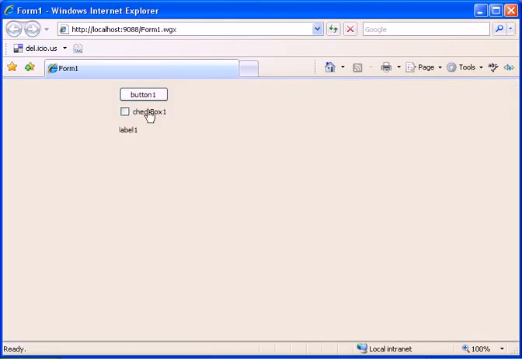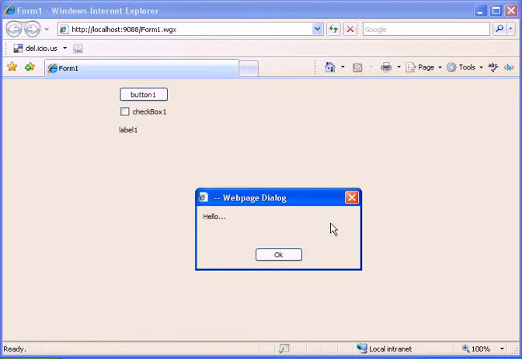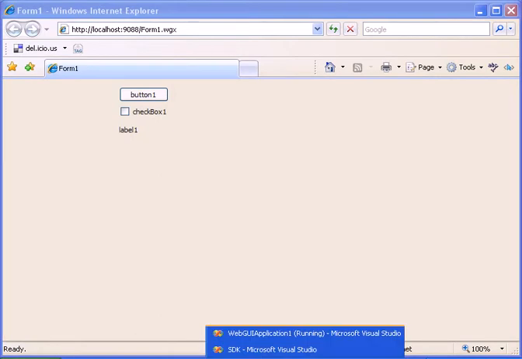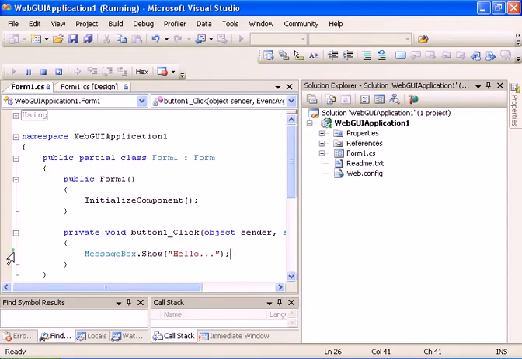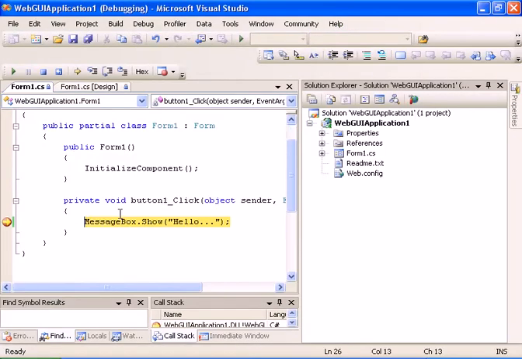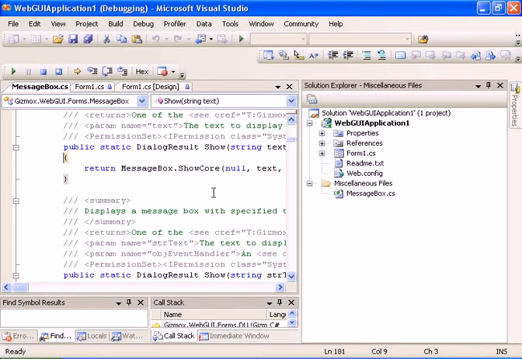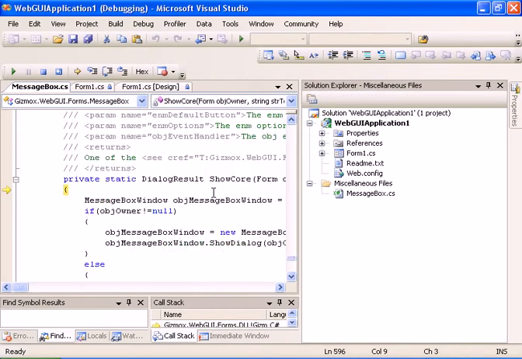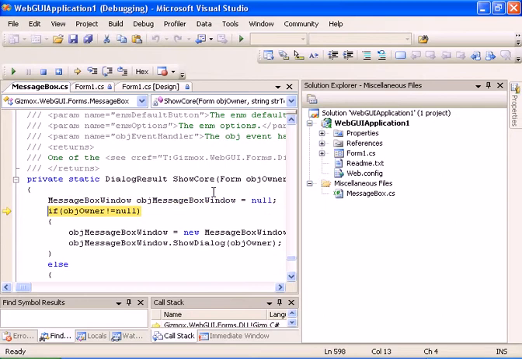Okay, so we have the form, we click on the button, and we get the message box. So now let's go ahead to the project and add a breakpoint, and let's press the button again. And you see we have now arrived at our breakpoint, and we can go ahead and enter the MessageBox.Show method, which is actually within the Visual WebGui SDK code. So we are currently debugging the SDK code.